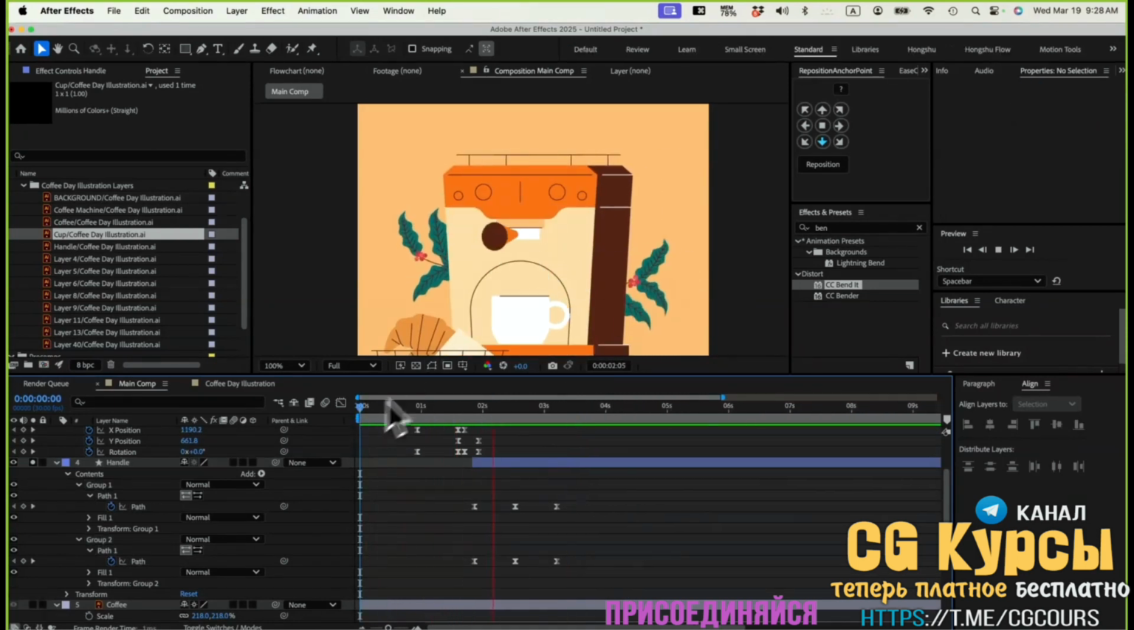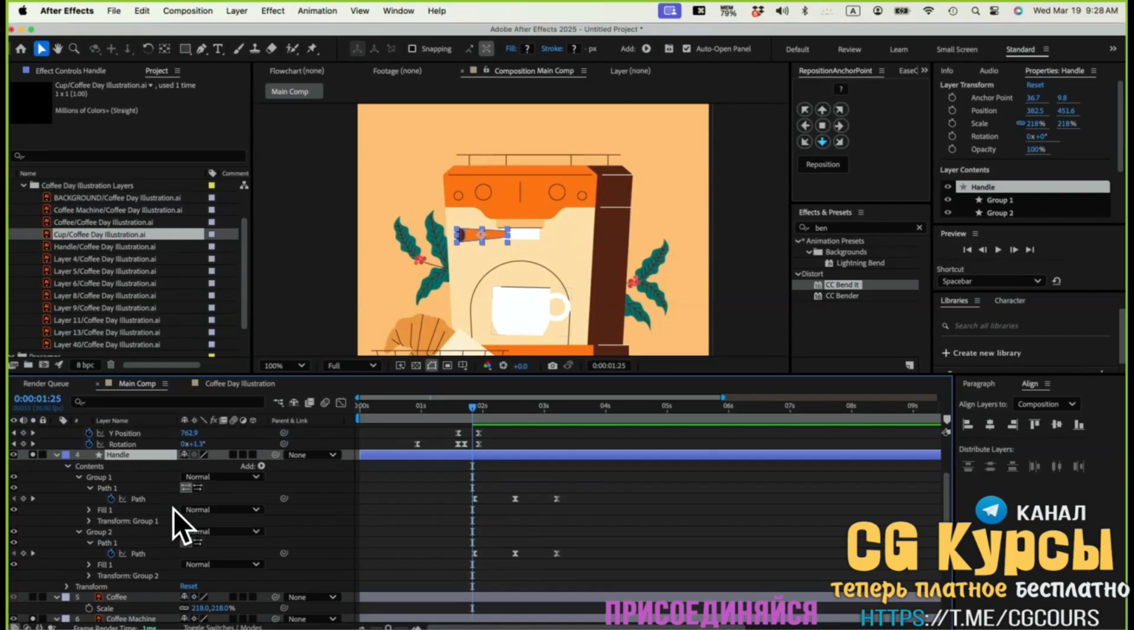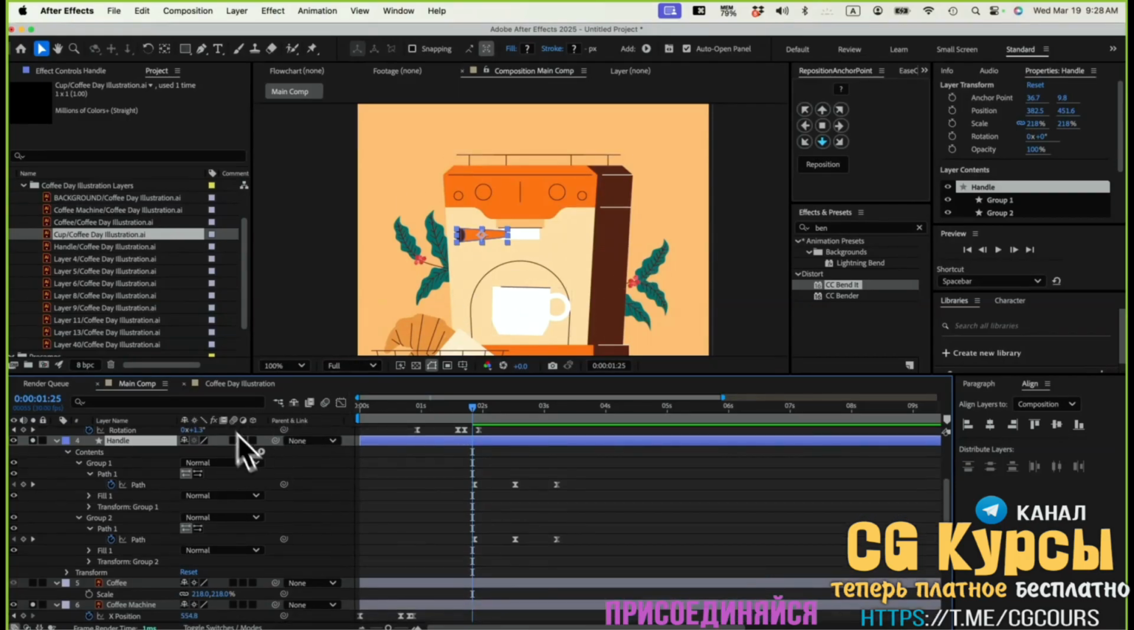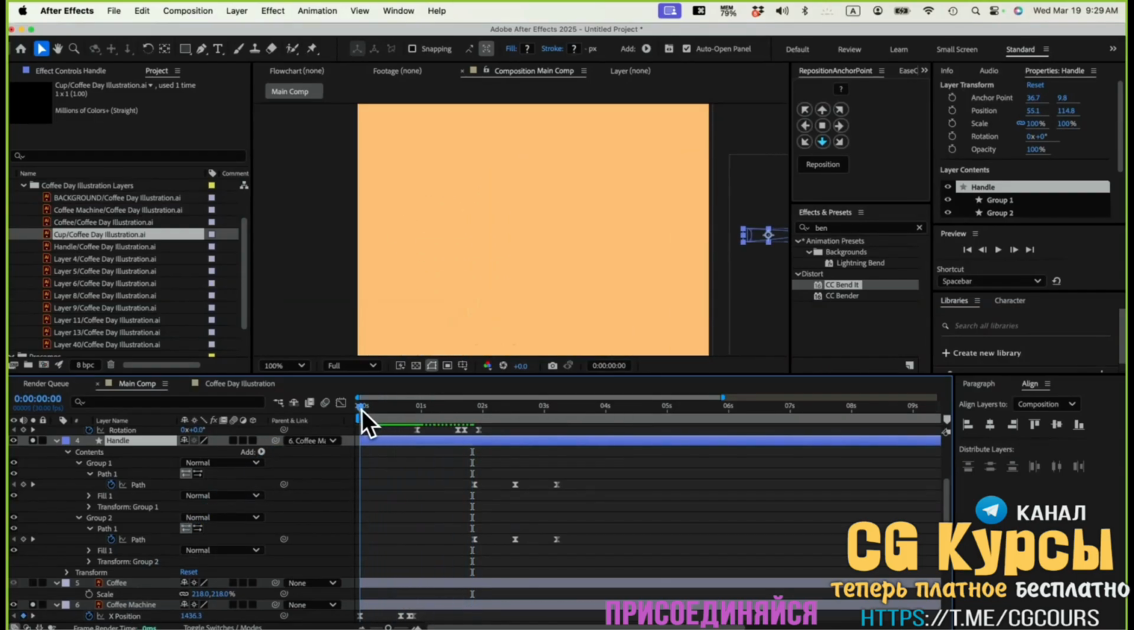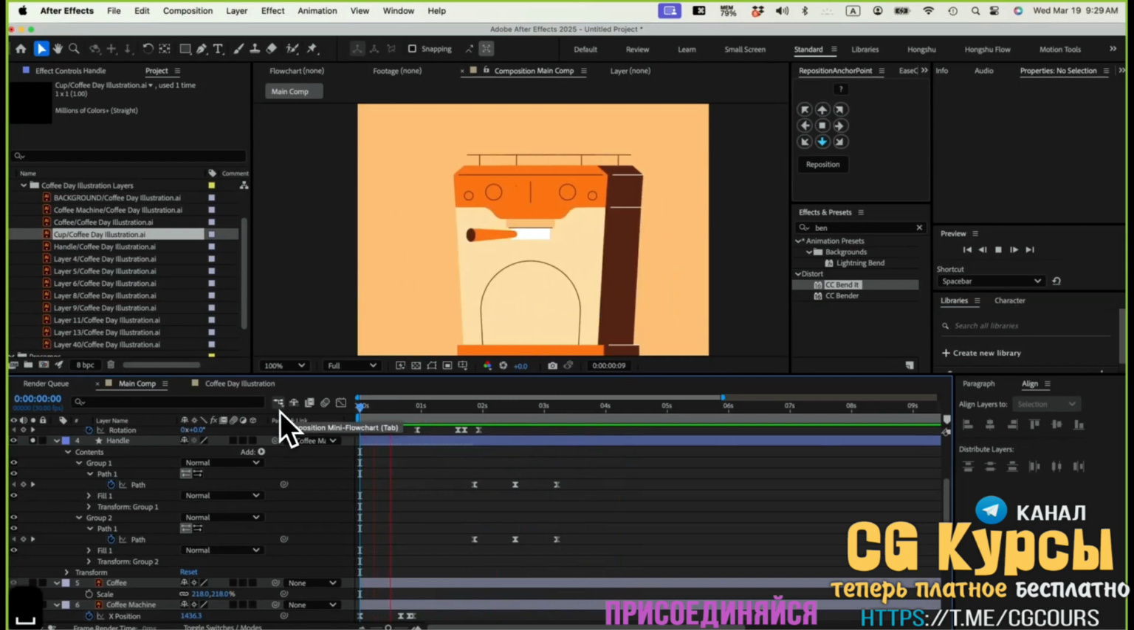So we have the handle here, and the handle should come in with the coffee machine, right? So I need to extend this layer and make sure we have this handle parented to the coffee machine. So when it's moving in, it's already parented. It's moving with the coffee machine. Let me parent this one to the coffee machine here. Now it should work better. So it's coming in and then it's pulling like that.